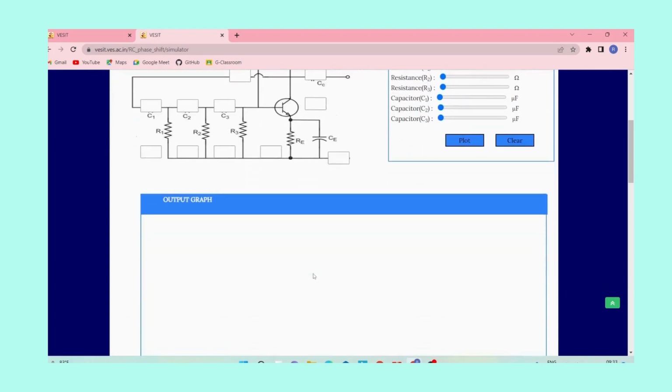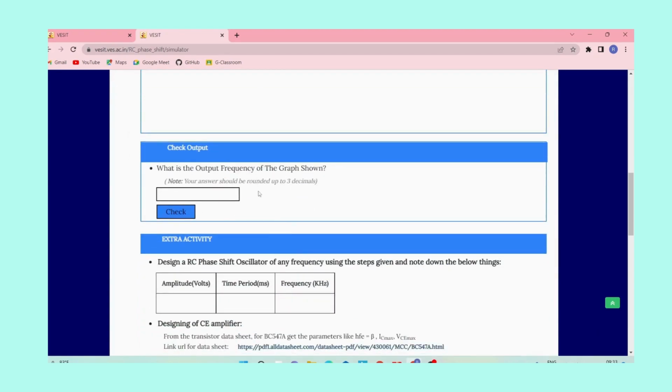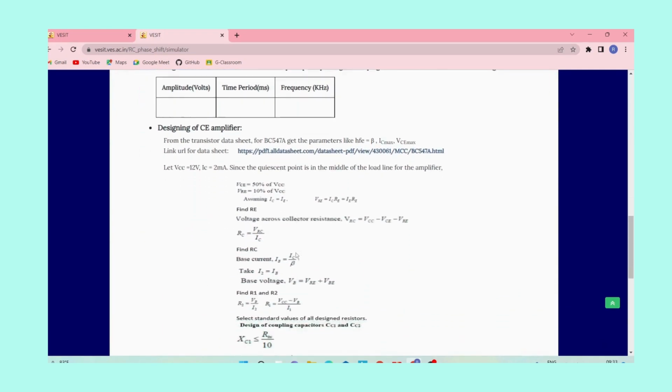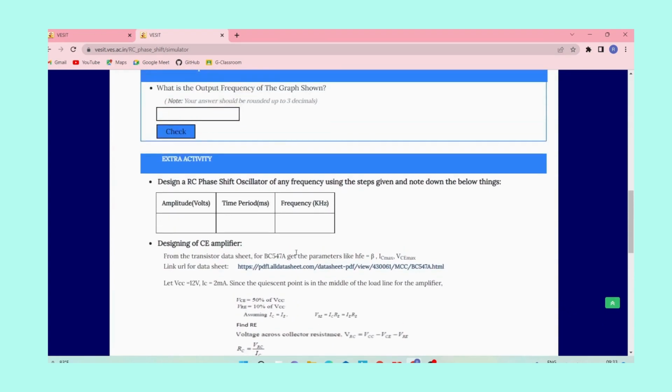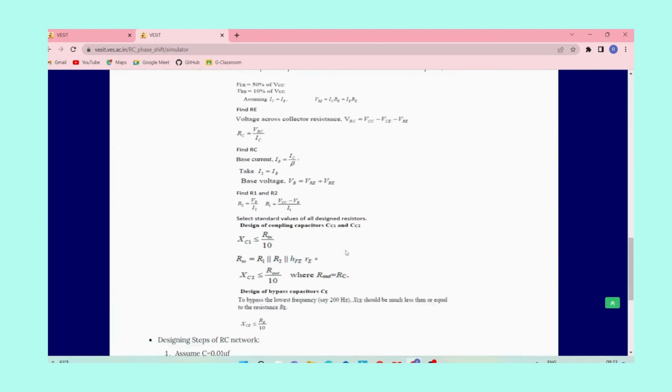Then we have the output graph part where we can observe the plotted graph. Then we have the check output part where we check the theoretical and practical values. And lastly, the extra activity part where students can enhance their knowledge by performing the activity.